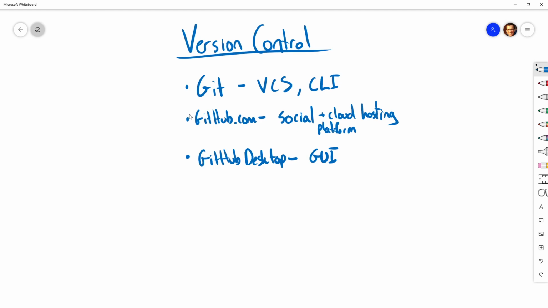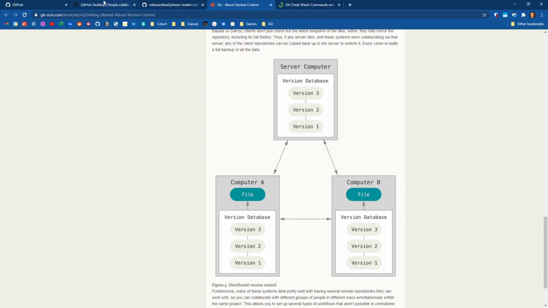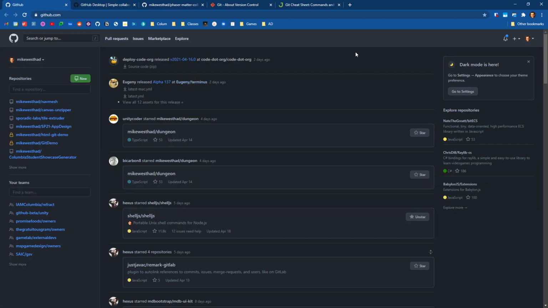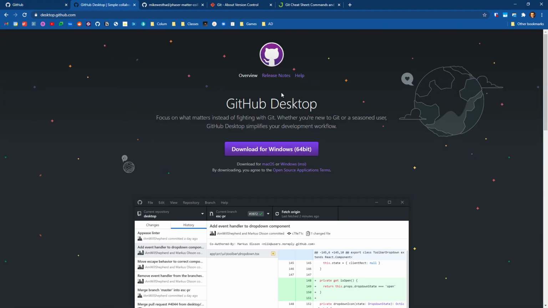So these are the things we're going to be using. And to get started, what you want to do is make sure that you go to github.com and sign up for a new account, and then go to desktop.github.com and download GitHub Desktop. And also make sure that you have Visual Studio 2019 installed on your machine to follow along.